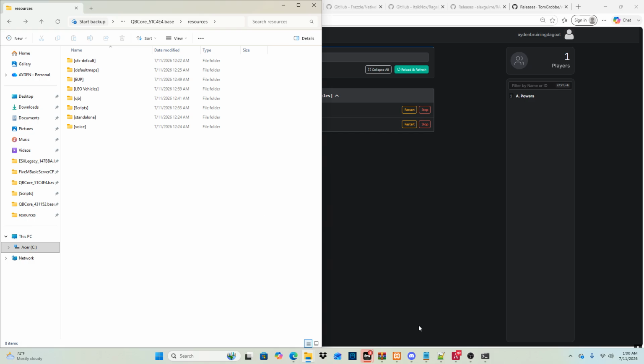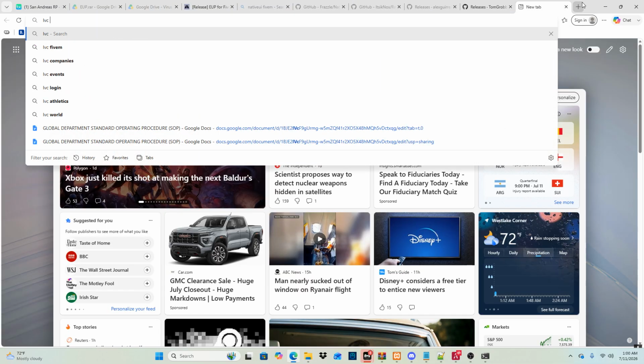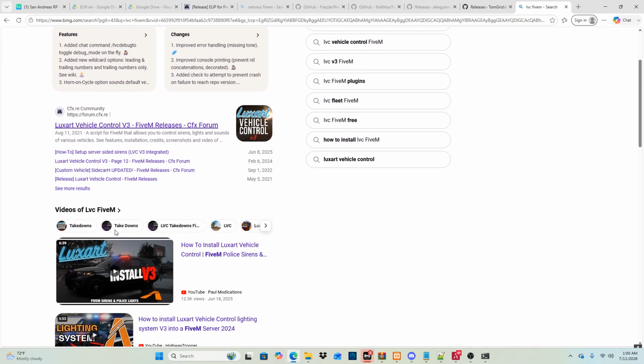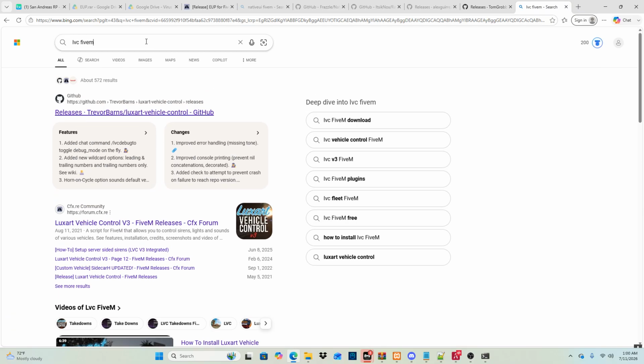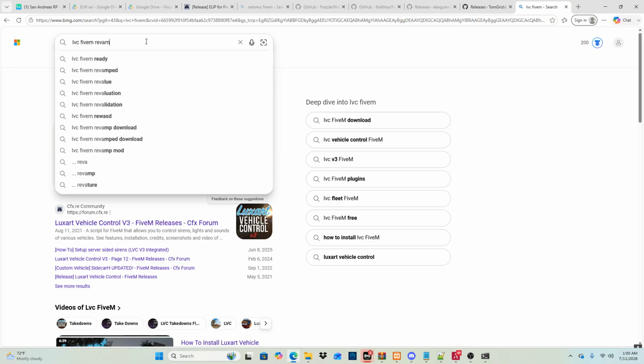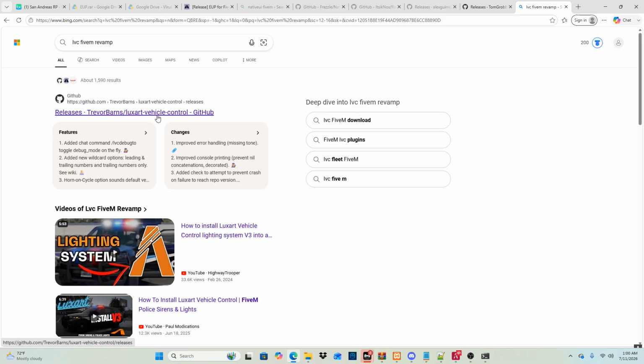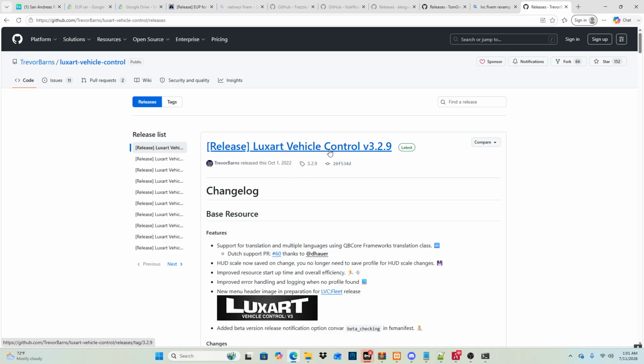Now we're just going to go over how you put lights on your cars and stuff. So now what you're going to do is search up LVC. Search up LVC FiveM. So you should see Luxart vehicle control right here. I'm gonna hit it.